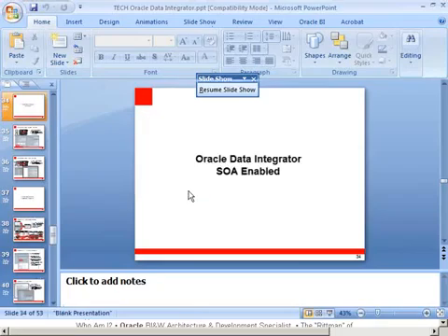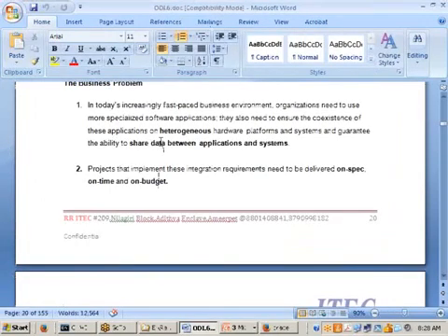Only one point you need to understand here. Heterogeneous means what, sir? We have two different databases, then it is called heterogeneous. A number of different databases I can take as input to the ODI, and I can manipulate the data. That's the one point you need to understand.